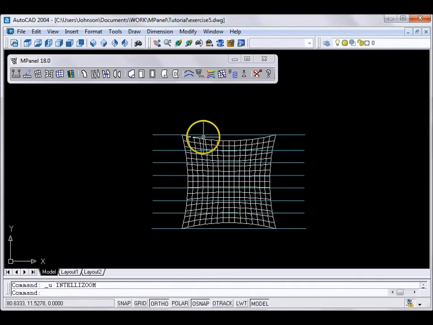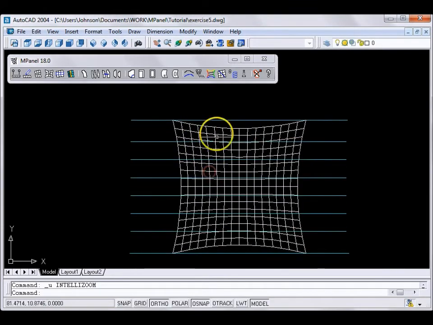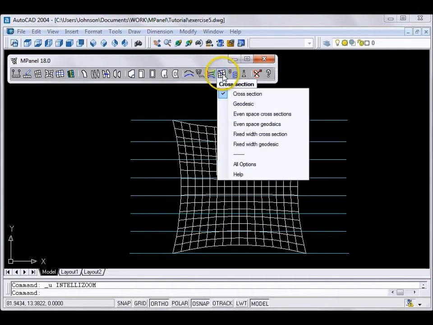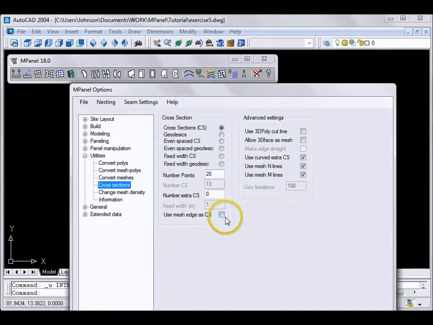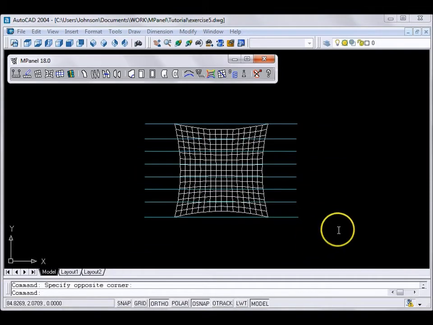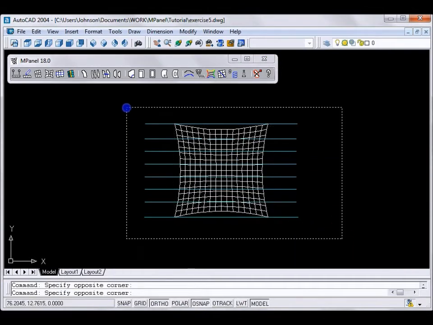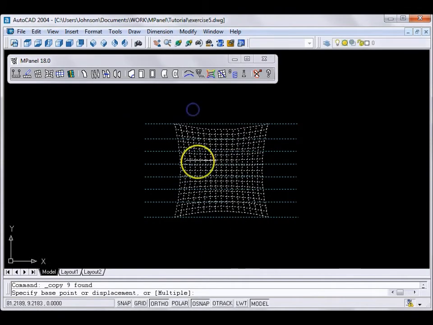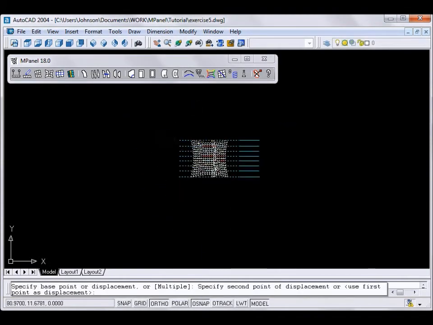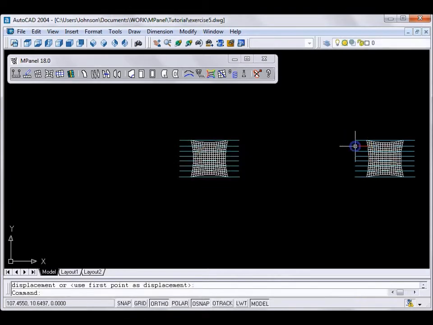Since we have our 2 lines going across the top and bottom edges of the mesh, as well as the 6 in the middle, when we go to the cross-section options, we want to be sure and select the option to use mesh edge as cross-section, which will turn the edges of the mesh into cross-sections as well. Before we run the tool, we'll go ahead and make a copy of this mesh with our cut lines, because we'll need to come back to it later. So let's just set that right over here.